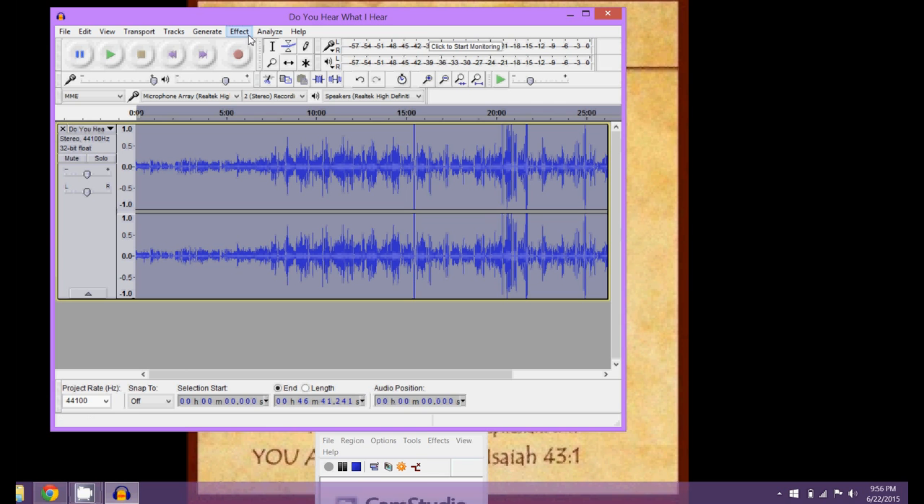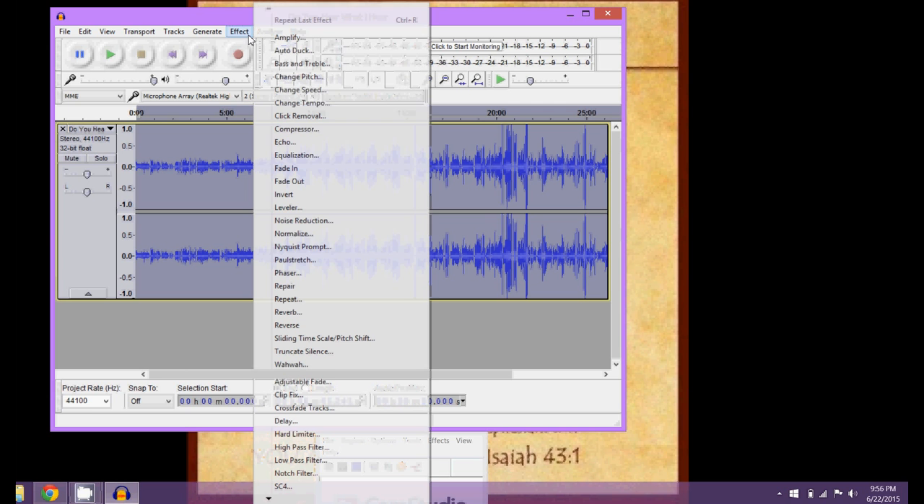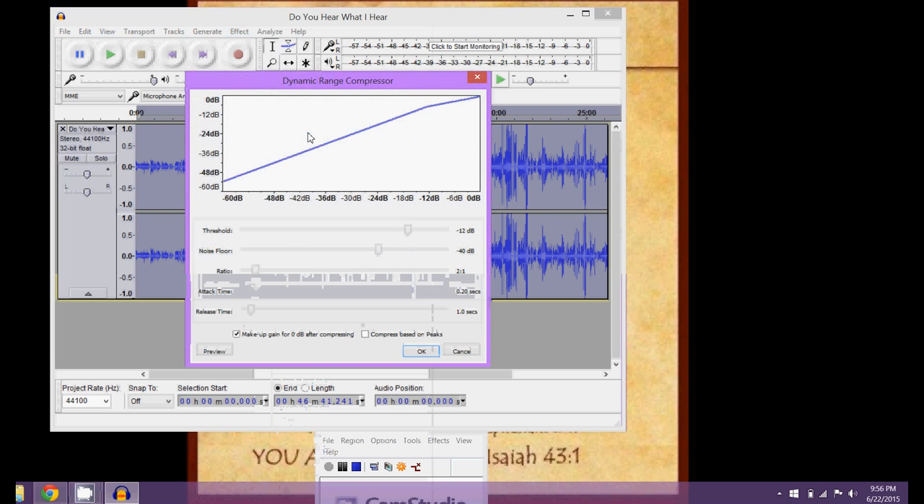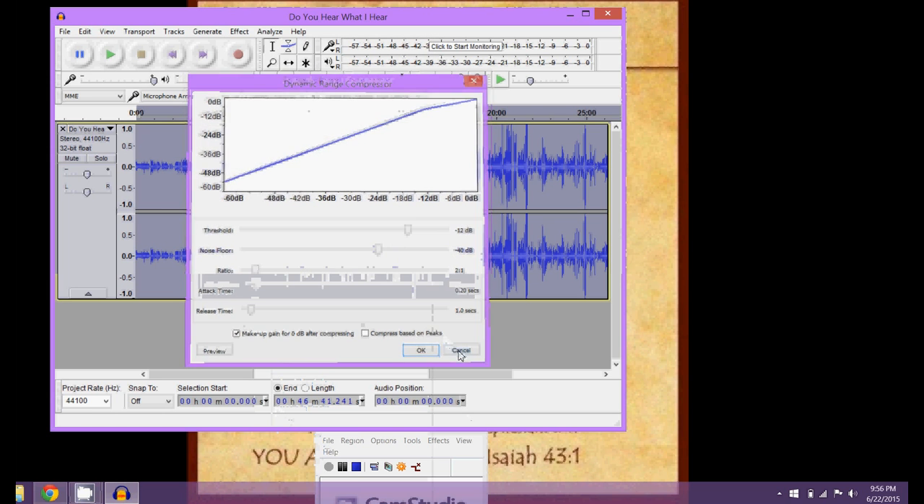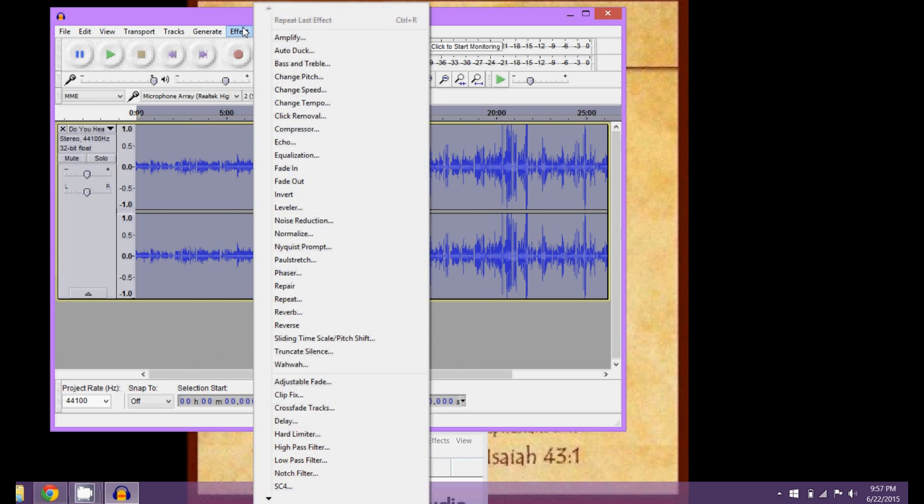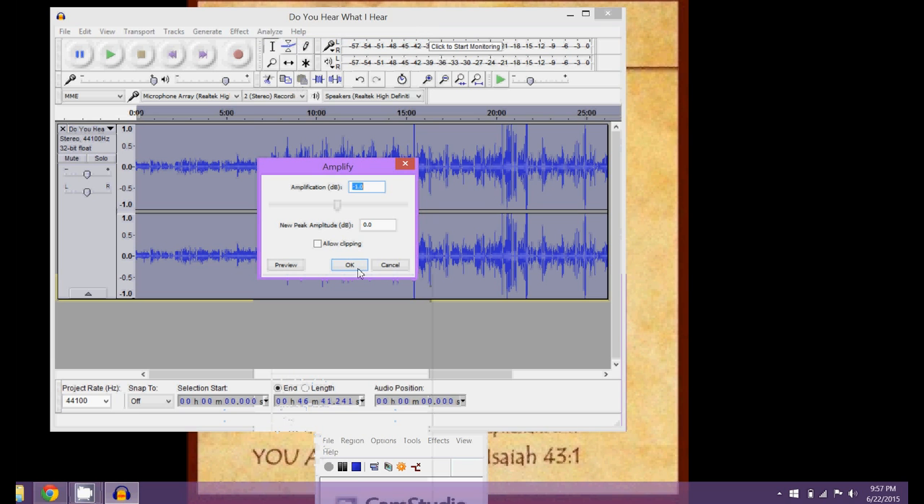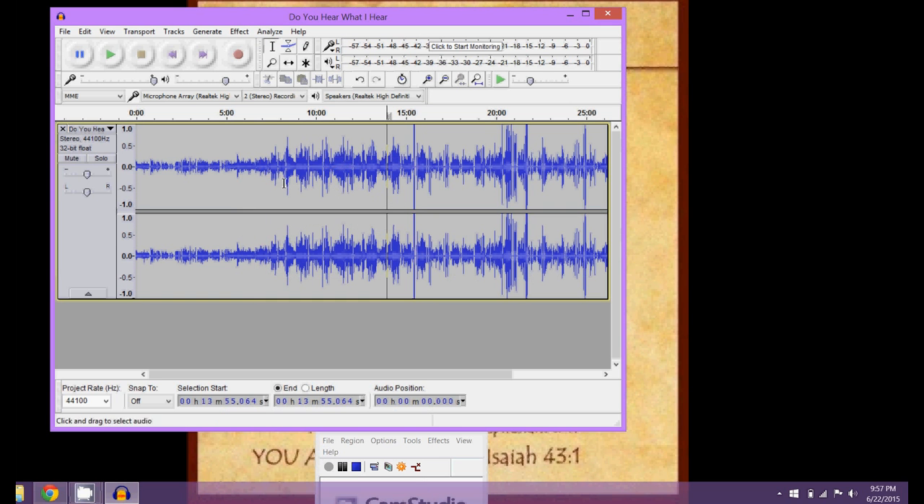One of the things that I usually do is compress. Is that one? No, that's not that one. I'm sorry. Usually it's amplify or leveler. There's different ones. I'll just use amplify. Okay. Let's just listen to it and see how loud it sounds.